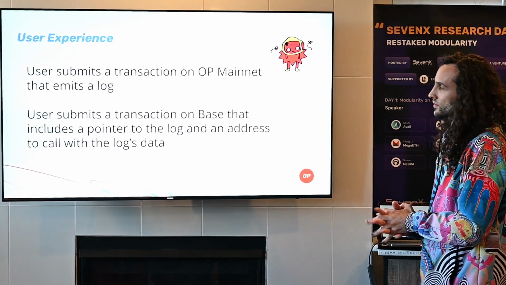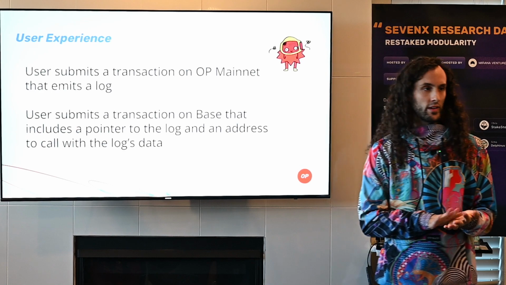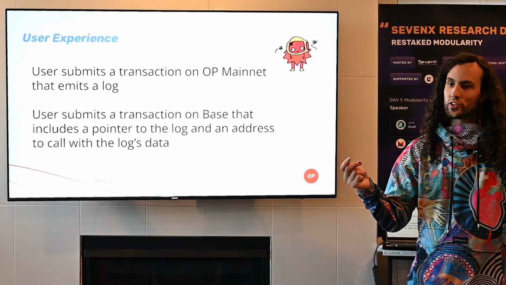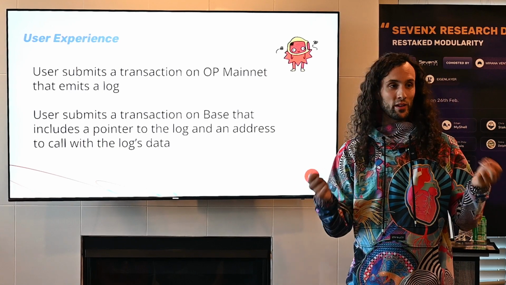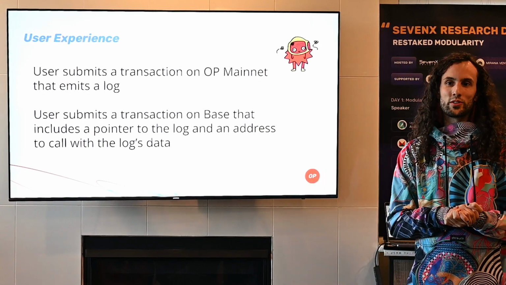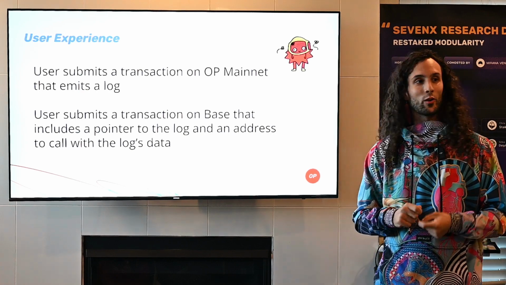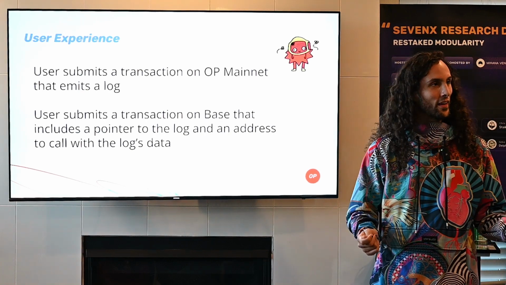Okay, so let's start with the user experience. You should always design features from the point of view of a user. If you're designing a feature without thinking about the user experience first, you'll probably have a bad time, and your users might not like it.